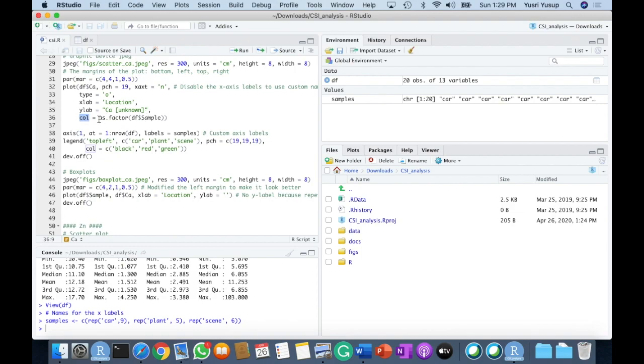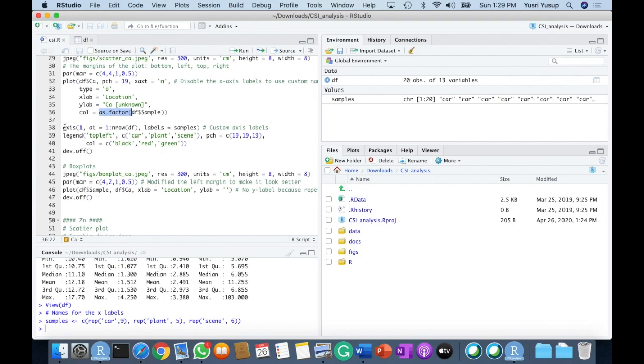And before we can use sample categories, we change it as factor. This is where we plot the axis, axis number 1, which is the x-axis. Add from 1 until the number of rows of the df. So there's 20 rows, so it's 1 till 20. And we label it according to samples. And we also add a legend. We put it in the top left. There's the car, plant, and scene. The marker for the car, plant, and scene is all the same marker, filled circles, and the color for the markers is black, red, and green.